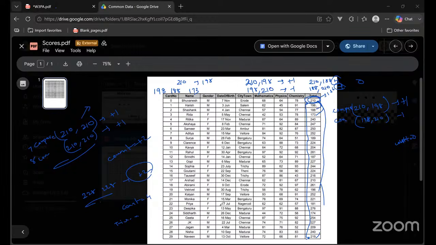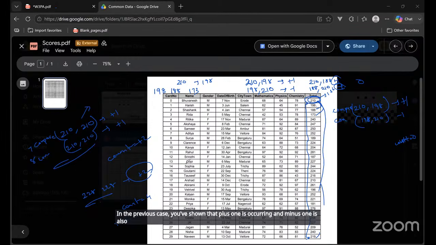Got it, sir. Sir, in the previous case you showed that +1 is occurring and -1 is also occurring, but here only +2 will occur, but no negative value will occur, no? Yeah. Okay.